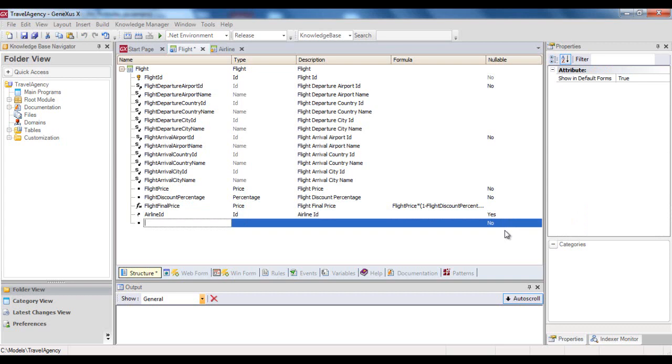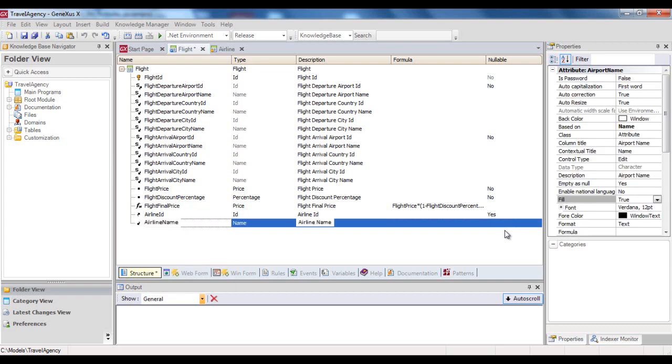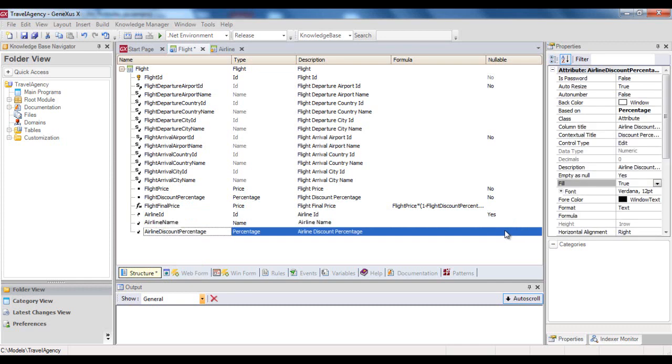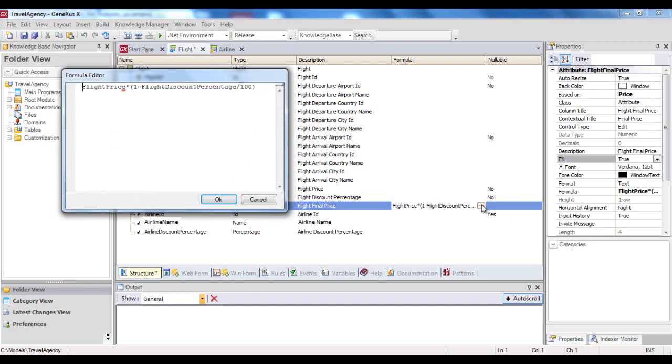We also add the airline name and airline discount percentage attributes in order to also view this data on the form. We now modify the definition of our formula for it to calculate the flight's final price by applying the airline's generic discount instead of applying the discount corresponding to each flight.